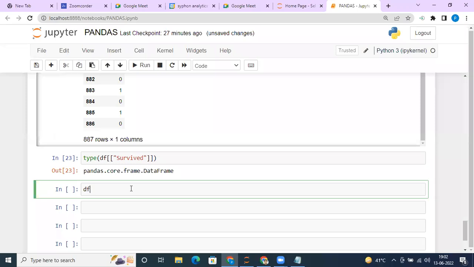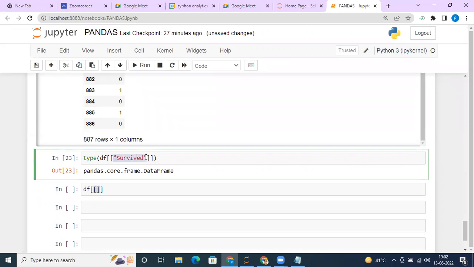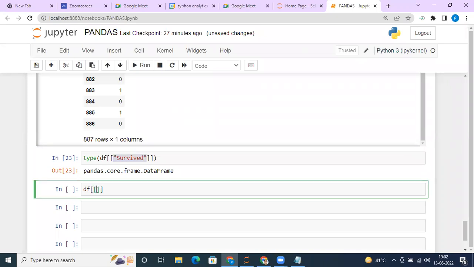I can use df, see properly everyone. I can put a square bracket and one more square bracket this time. Within that square bracket, whatever columns you want, it will be a list. So you're passing here a list of columns that you want to select. Say you want the survived column, so just mention this column. Any other column you want, just take that column.